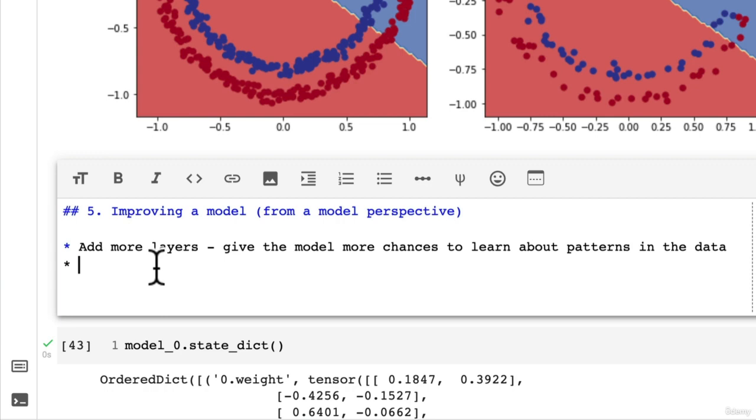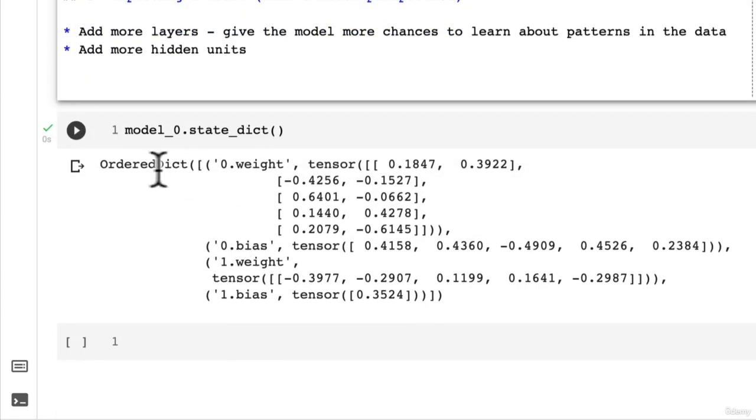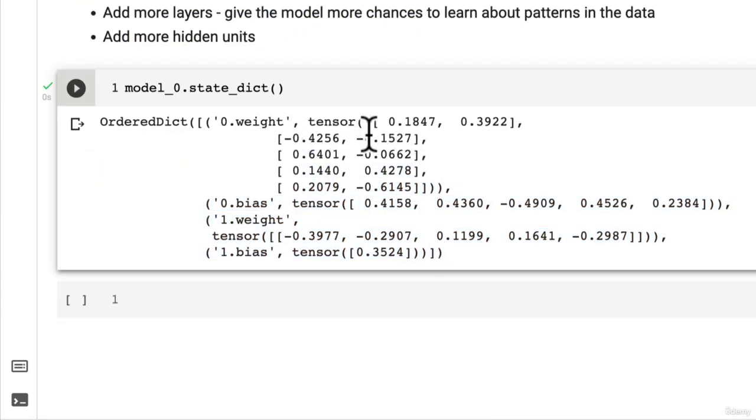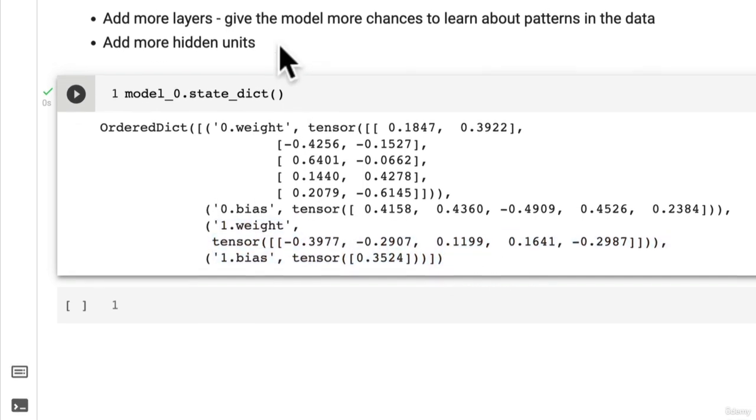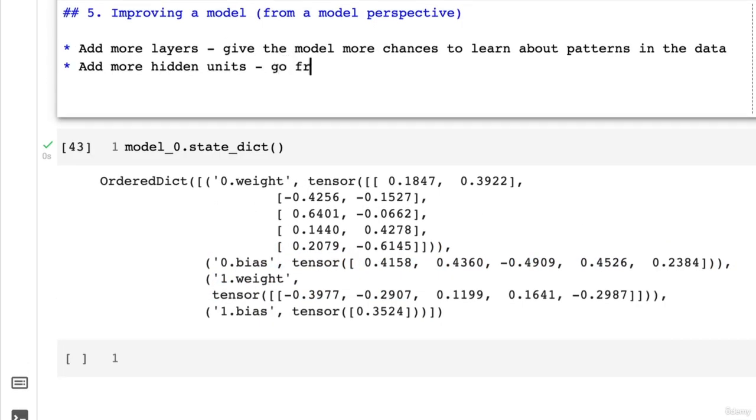Another way is to add more hidden units. What I mean by that is we created this model here, and each of these layers has 5 hidden units. The first one outputs out features equals 5, and this one takes in features equals 5. So we could go from 5 hidden units to 10 hidden units.